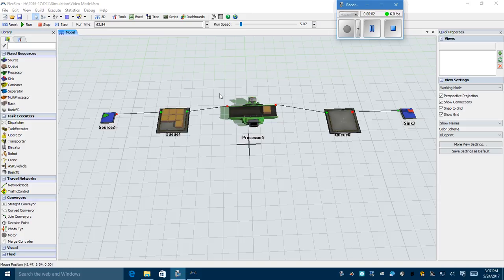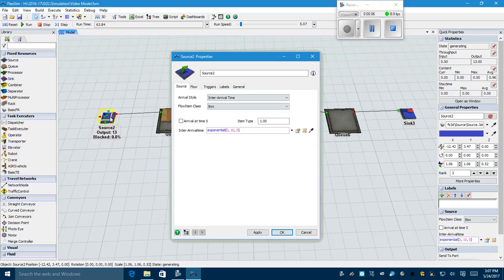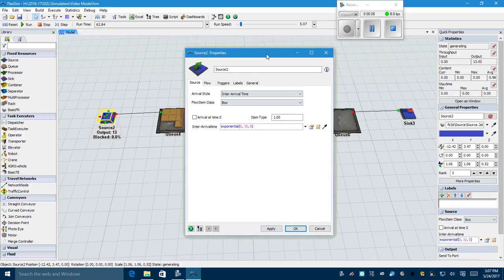Let's take a look at the properties of the source object. I'm going to double click on it to open up a properties window. And the first tab that I see is the source tab. And the arrival style is the manner in which flow items are going to enter your simulation.